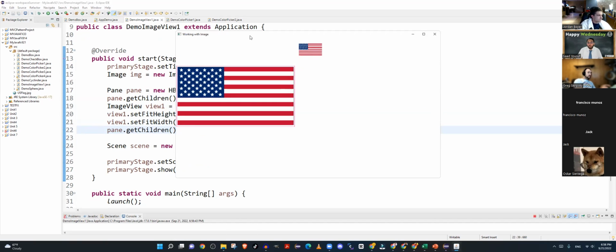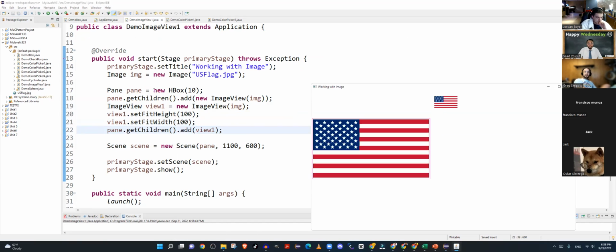And that's the reason I use horizontal box. As you can see, the pane I use is a horizontal box because I want these pictures to be shown horizontally in the same line. Okay. So I got my first one, which is full blown. I got my second one, which is only 100 by 100.